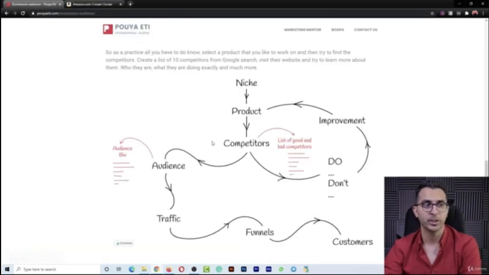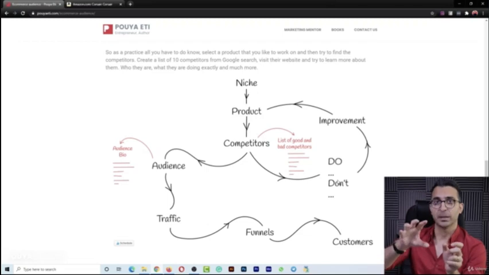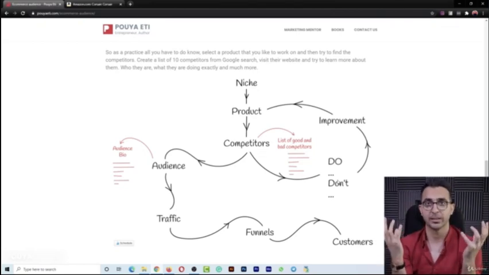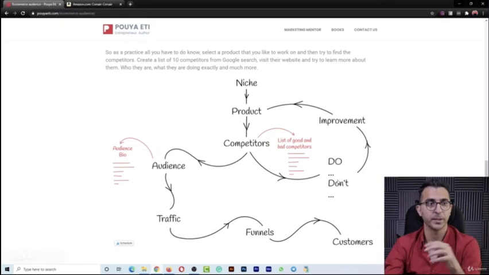So from the product, you can get to your competitors. And from here, you can create a list of good and bad competitors and write about them. From that list, you can learn the do's and don'ts, what you should do and what you should avoid, okay? This is important. Okay, I shouldn't do this. I shouldn't talk about this because, for example, the companies who failed did these things, and the companies who became successful didn't do these things, okay? So I can understand that I shouldn't do them either, right?